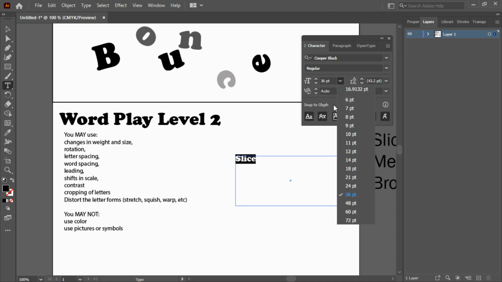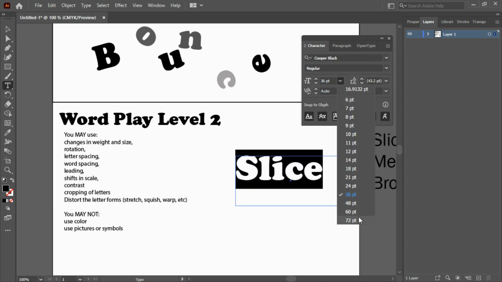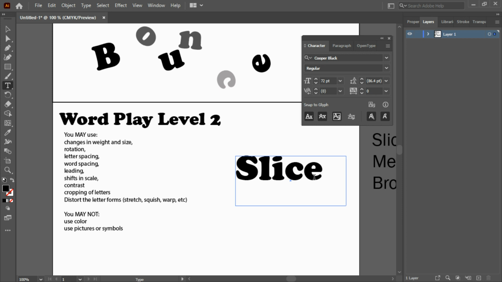Slice is one of those words I'm having a moment where, looking at it, it looks like it's spelled wrong to me, but it's not. I'm just having one of those moments where it doesn't look right.